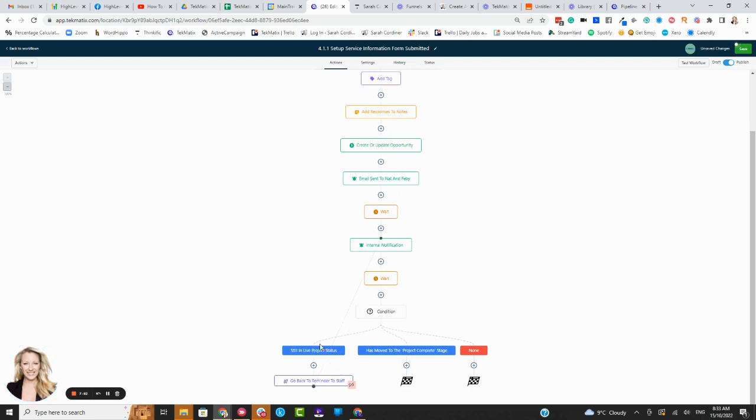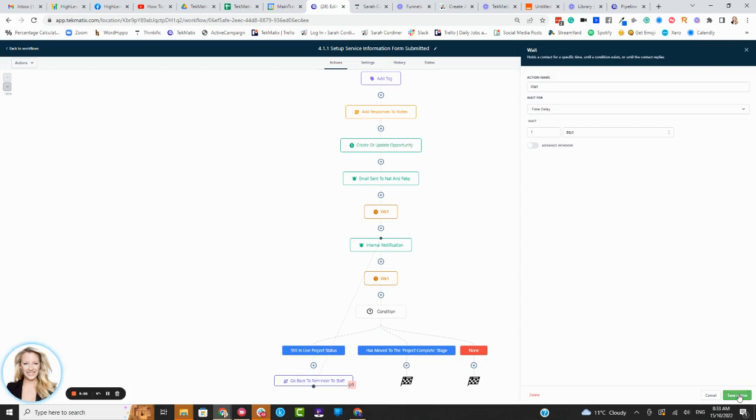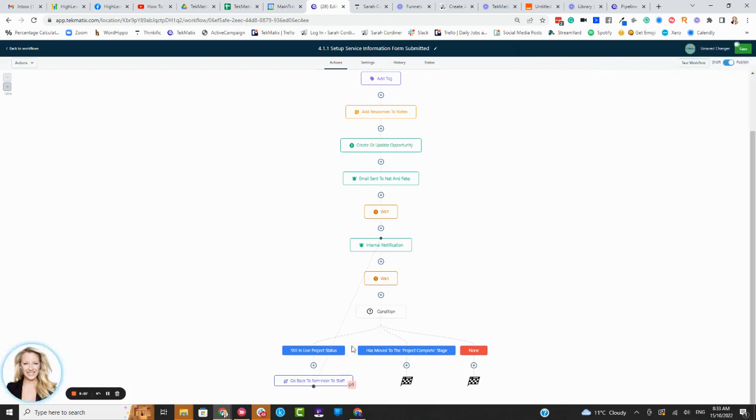So now what's going to happen is, if the project is still in the live project status in the pipeline, then just go back and send another reminder to my staff member. And then they're going to wait for another day, and then it's going to check again. And if it's still live, it's going to remind the staff member again and again and again. And it's going to keep reminding that staff member every single day on repeat until the new condition has been met, that they've moved to the project complete stage.